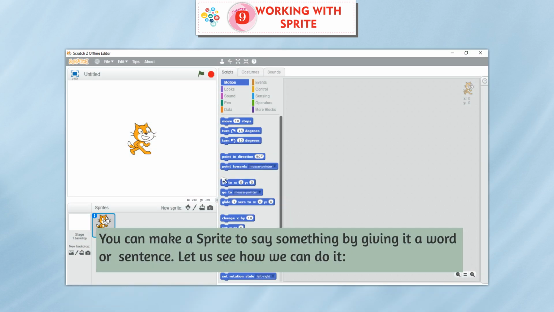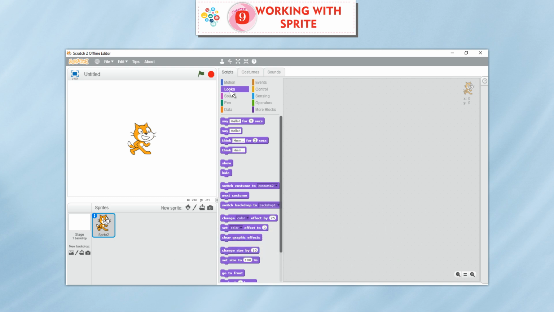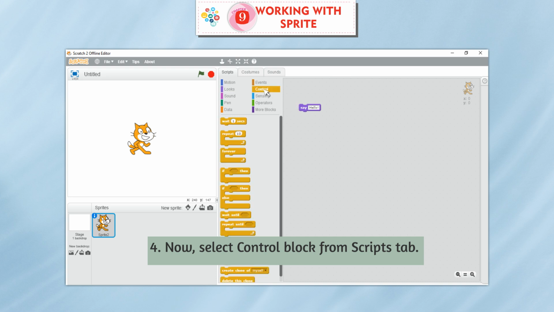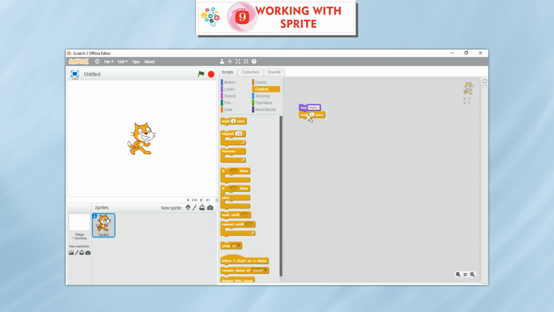Make a sprite say something. You can make a sprite say something by giving it a word or sentence. Let us see how we can do it. 1. Open a new project. 2. In Scripts tab, select Looks block. 3. Select block and drag it to Script area. 4. Now, select Control block from Scripts tab. 5. Select block and drag it to Script area.